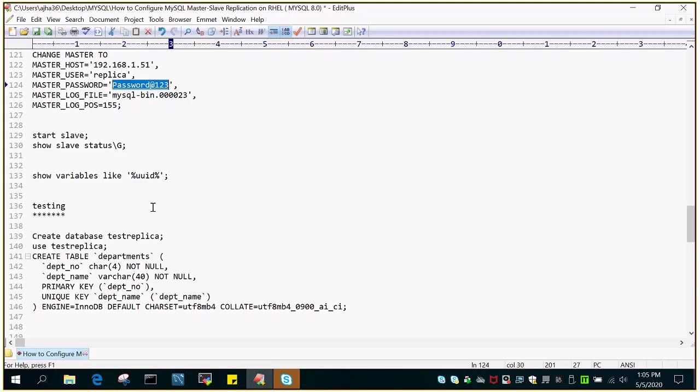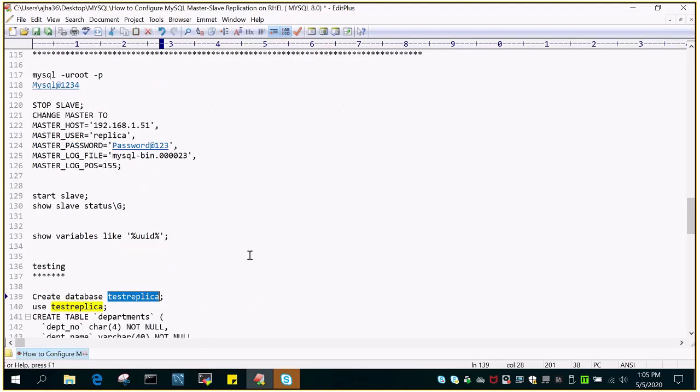And finally, for the testing, we created a database and created a table onto the master side, and the same was replicated onto the slave side. So this is a very simple and convenient way of setting up a master slave replication in MySQL. It is just 3 parameters and just a few statements which you have to run.